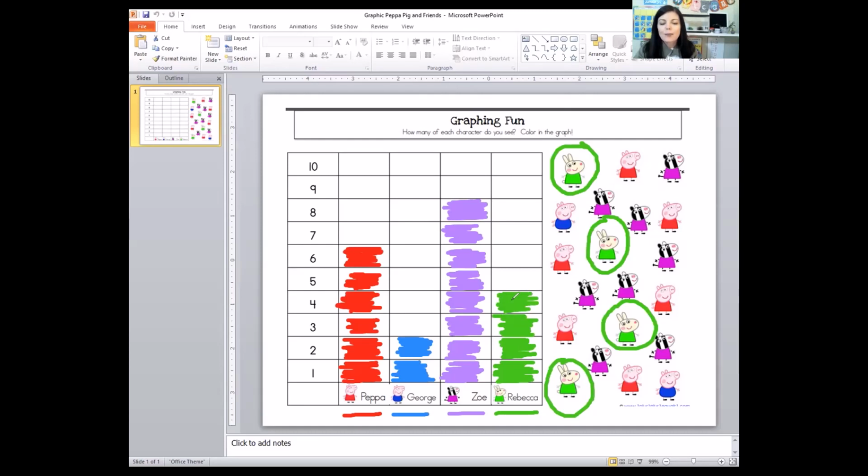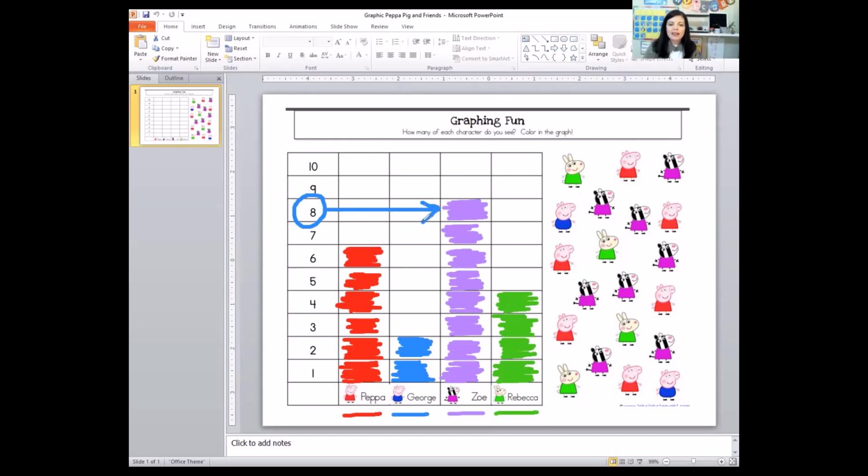Okay, do you see how a bar graph works? It makes it super easy for you to see how many of each friend we had. So I want you to tell me which of these has the most. Which of our friends had the most pictures? It was Zoe. Nice job. Zoe had 8. I can see the number 8 over here, and I colored all the way up to the 8, so I can quickly know that there are 8 Zoes.